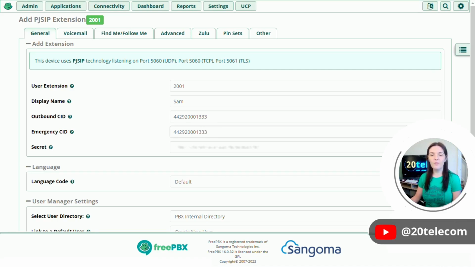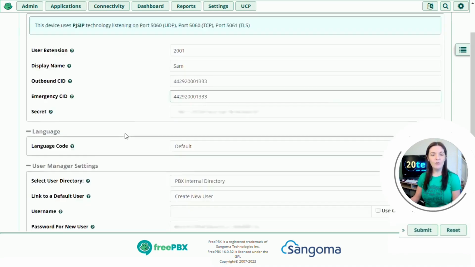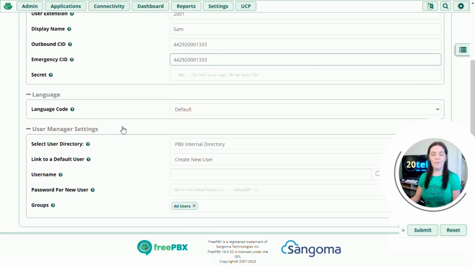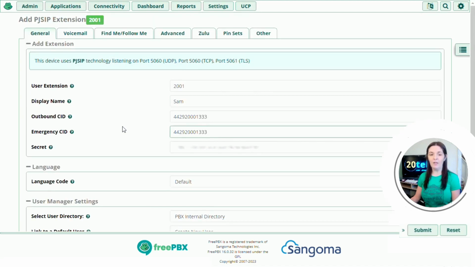Secret, now this is the password for the extension and you're going to need this when you're provisioning a phone, which we will do in another video. Now if we scroll down, there are different options down here for user manager settings. I'm not going to go through them today, but I will come back to them in another video when we do user manager. So let's go to the next tab, which is voicemail.